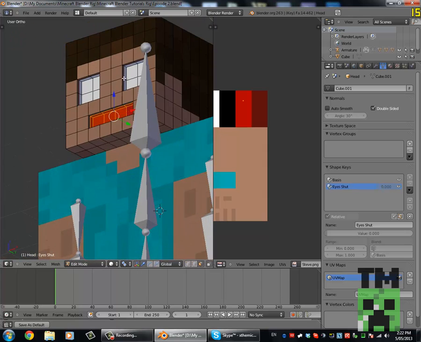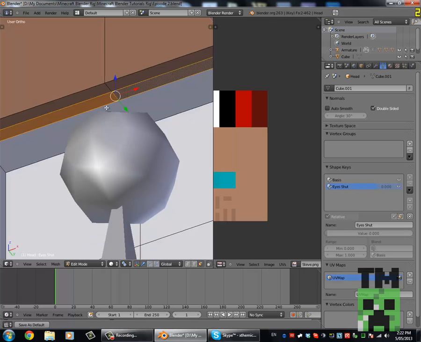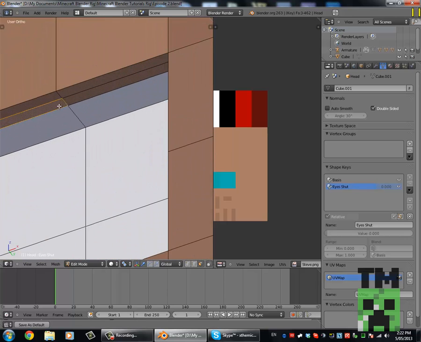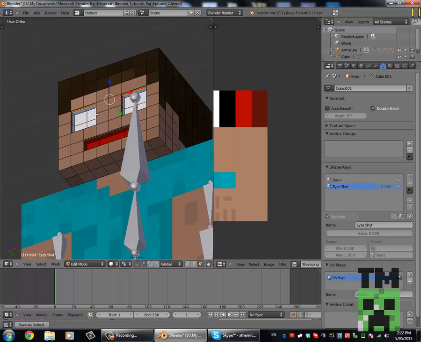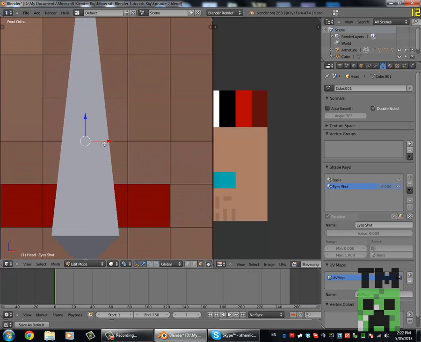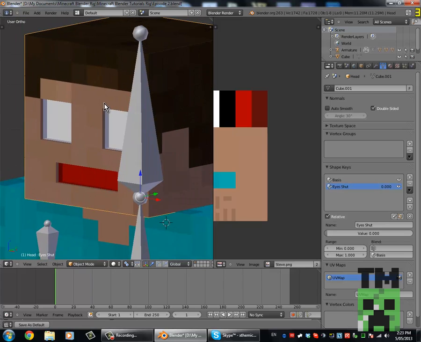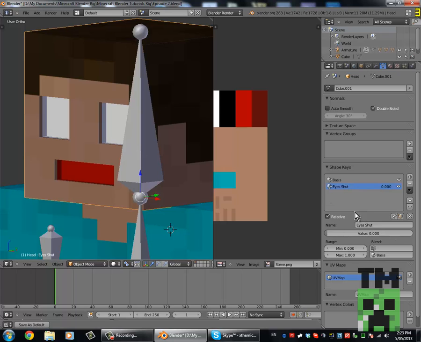So if we go back into edit mode, press tab, and select that bit of the eye there, and then go into front view and then extrude it down and make sure you've got it selected on eyes shut. Now if you get out of edit mode, press tab again, you'll notice it pops back up, and then if you move the eyes shut value, it moves like that, which is pretty cool.